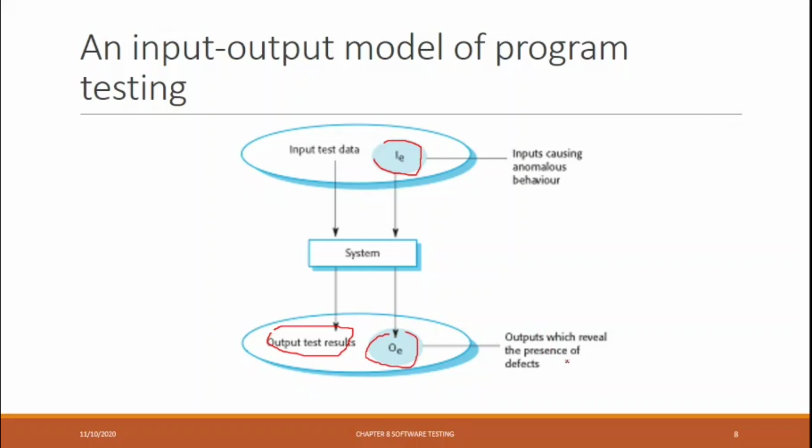So output which reveals the presence of the defects. Always you have to check if you give a correct input, whether you're getting the correct output. Also, if you give the wrong input, whether you're getting the wrong output, that has to be checked. So that always has to be checked in software testing.